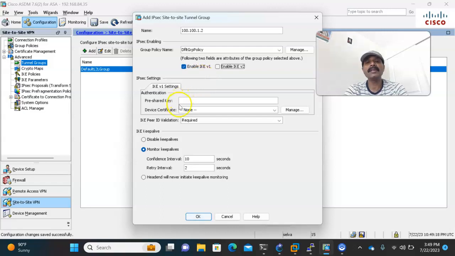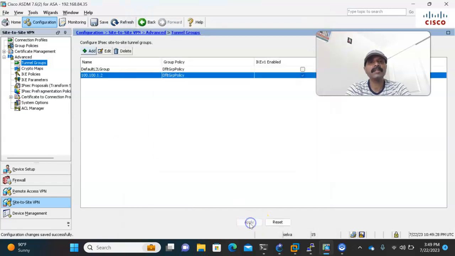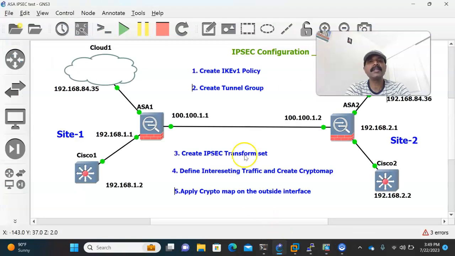Now let us set the pre-shared key. We have to set the pre-shared key, so let us give a pre-shared key of 123. Okay, I have set the pre-shared key, click OK and just click apply. So we have set the tunnel group. This is for setting the pre-shared key for the peer, right? So we created the policy, and we have created the tunnel group.